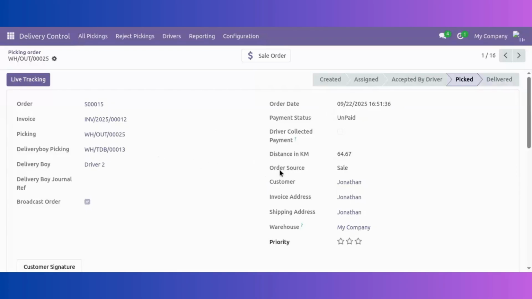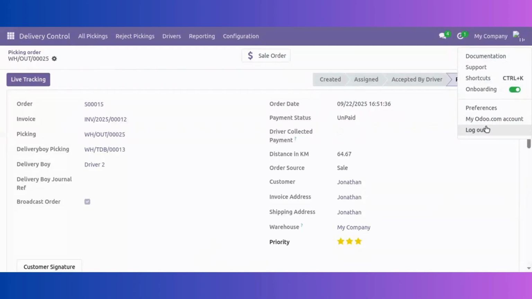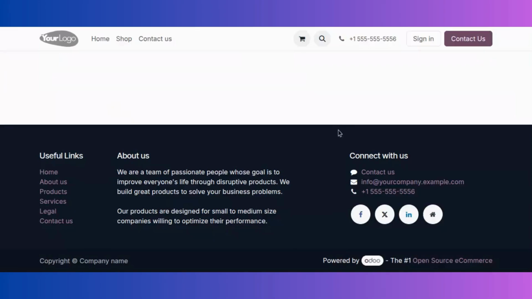Also, if I want to set the priority, I can set the priority over here, and it will reorder how that particular order is shown in the delivery driver portal. Just save it, and now we have to go back to the driver's portal.